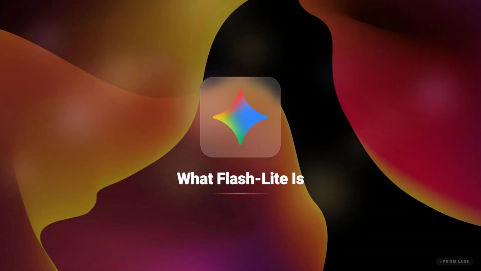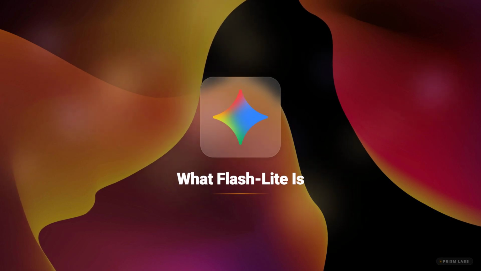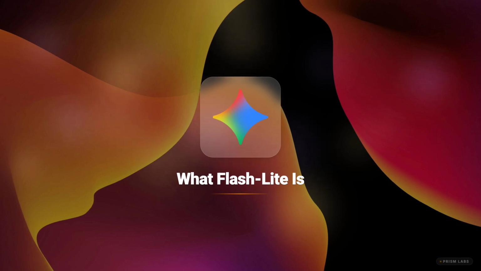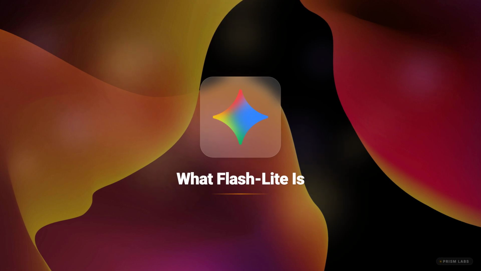Here's the setup. Gemini Image Flash-Lite, its codename is Nano Banana 2 Lite, is Google DeepMind's fastest and most efficient image model. It's the small, cheap sibling of the full Nano Banana 2, tuned so you can generate and edit at high volume without watching a spinner or a bill climb.